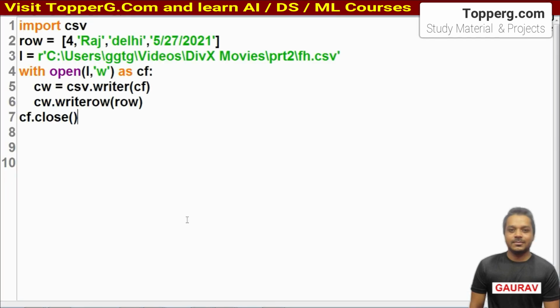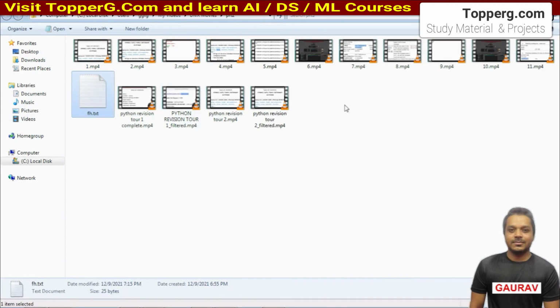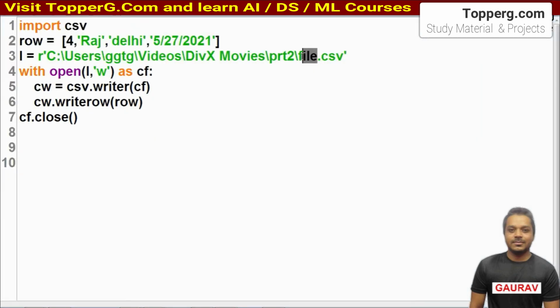But it will be auto created. Let me give it a name. Let me give it a name, file, in the PRT2 folder. Okay, let's check it. There is no CSV file present. Okay, the CSV file name will be file, or we can give it a name, F1.